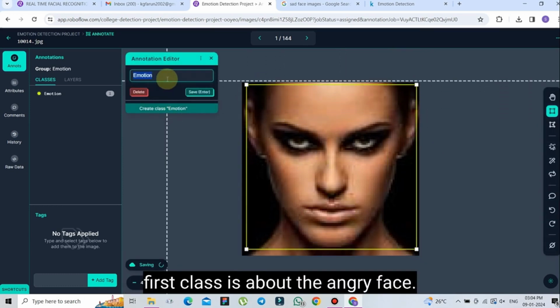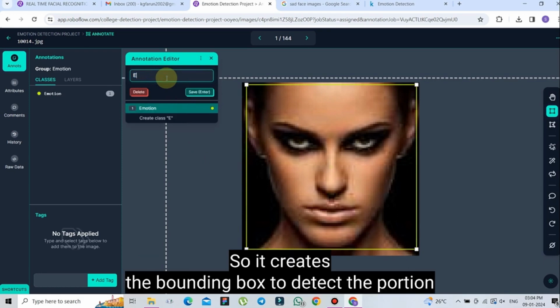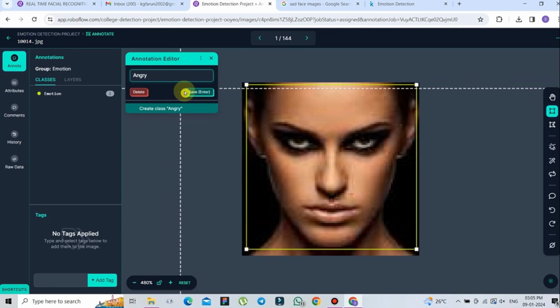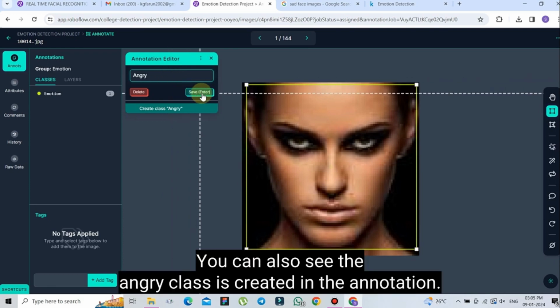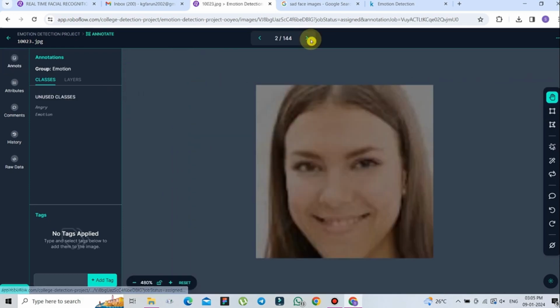The first class is the angry face. So it creates the bounding box to detect the portion which is the angry face. You can also see the angry class is created in the annotation.